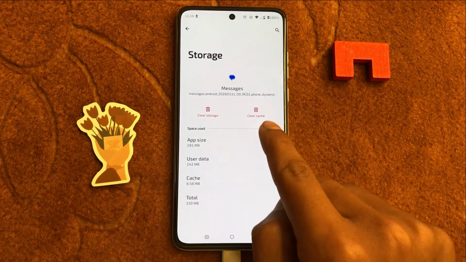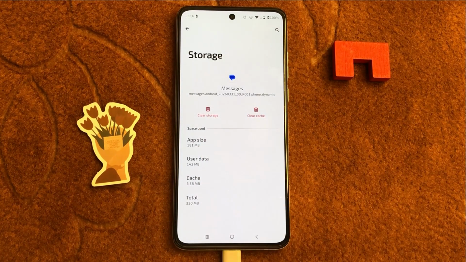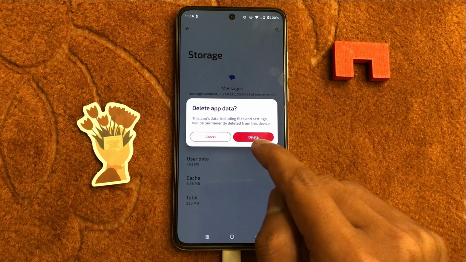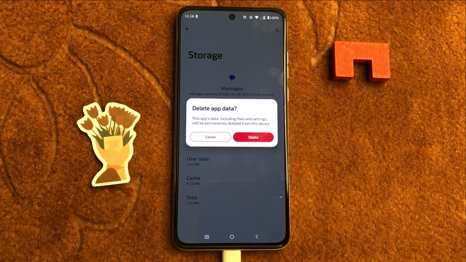And if you want to clear cache, then click on clear cache. And if you want to clear storage, then click on clear storage and click on delete. After clicking on delete, this app data, including files and settings, will be permanently deleted from this device.